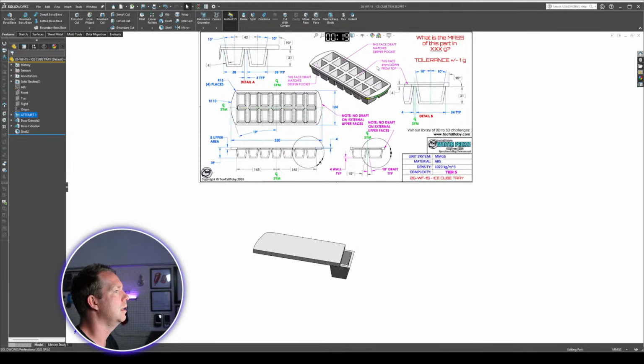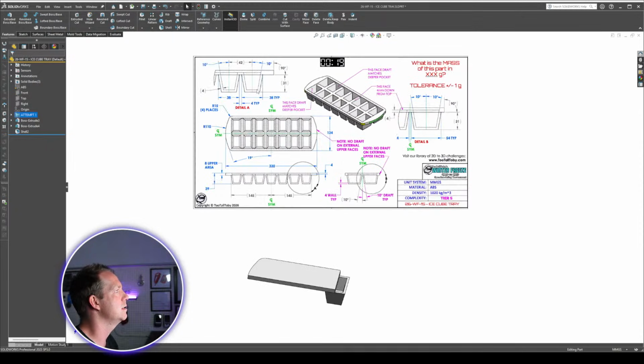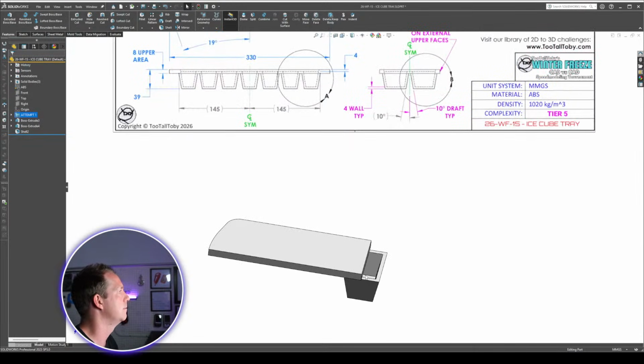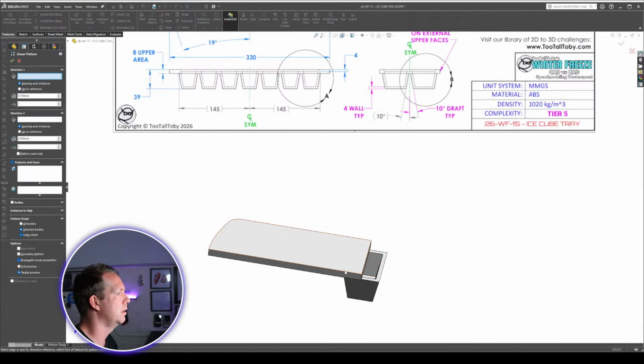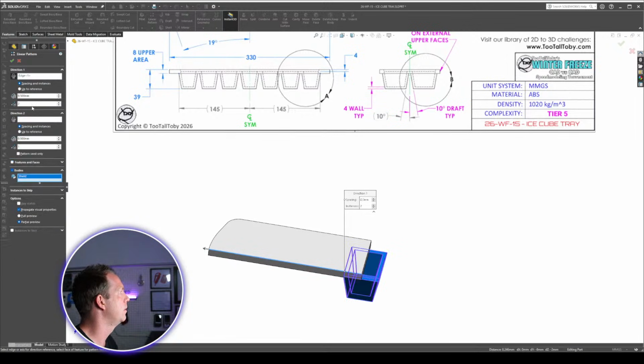So then there's nowhere here that really says the distance between them. You have to work it out. Oh, you got the 42. I think the 42 is the one that does it. So if we take a linear pattern, we can go this edge, we can say this body, we go 42, and we want to do 4 of those.